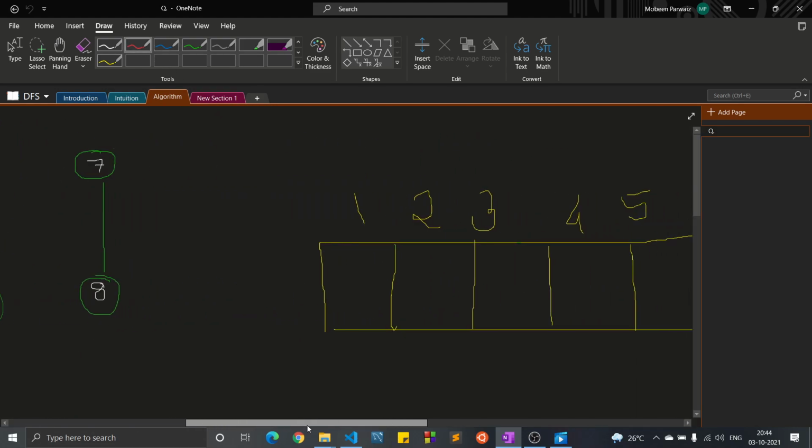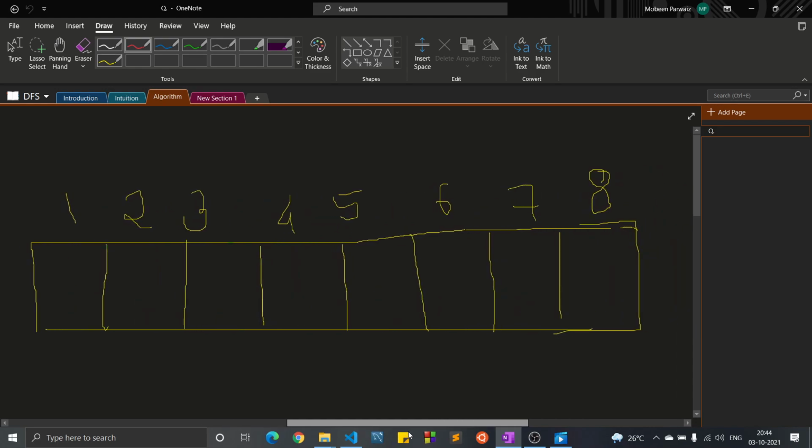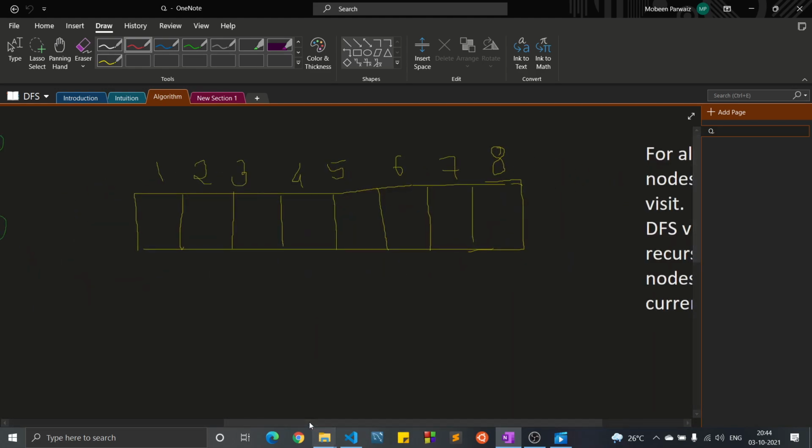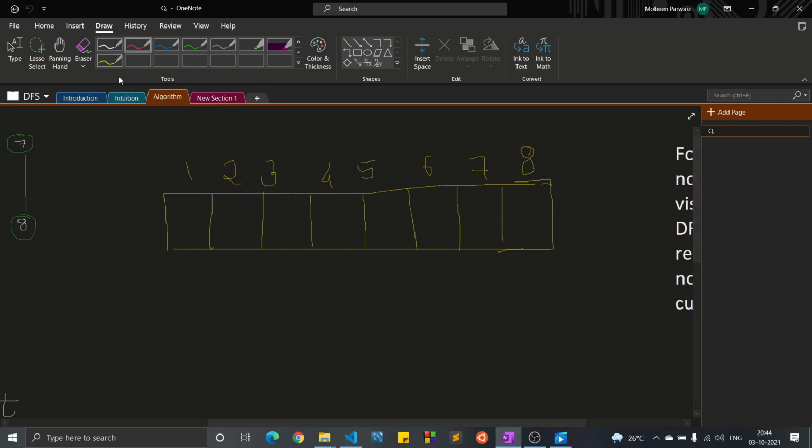And as I have said earlier, we need to keep track of which nodes have been visited and which nodes have not been visited. So it seems pretty fair to use an array. Let us call it vis, short for visited. And what does this array do? This array will store two values, either 0 or 1. What does this mean? Vis 0 will mean that the node is unvisited.